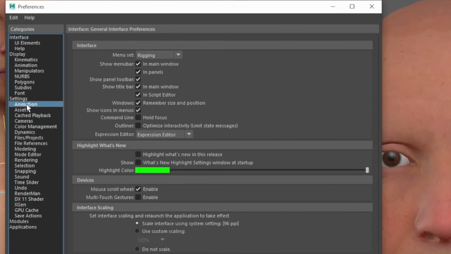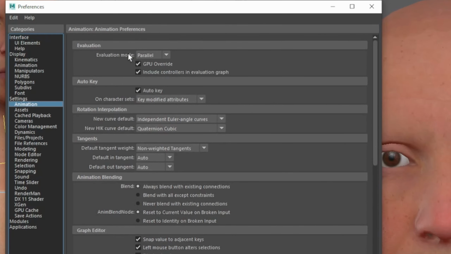We're going to go to the animation settings, and we're going to click the evaluation mode, go to parallel. If you're having issues, you might want to set it to serial, but I find that parallel works well with my computer. It will be different from computer to computer.